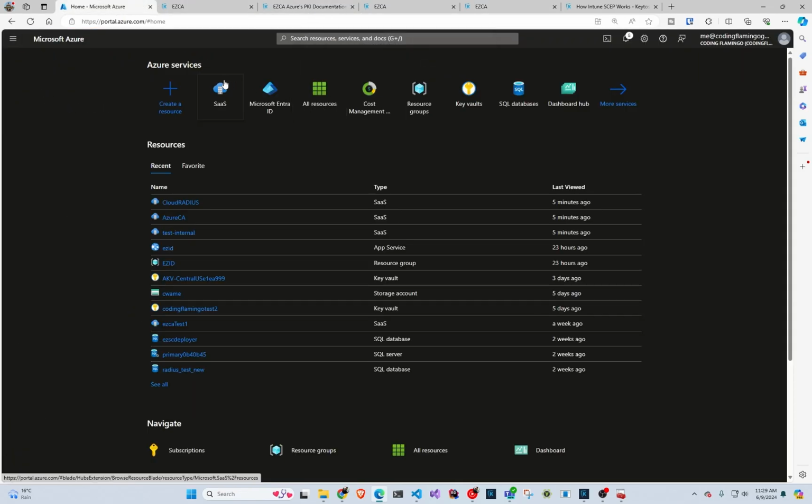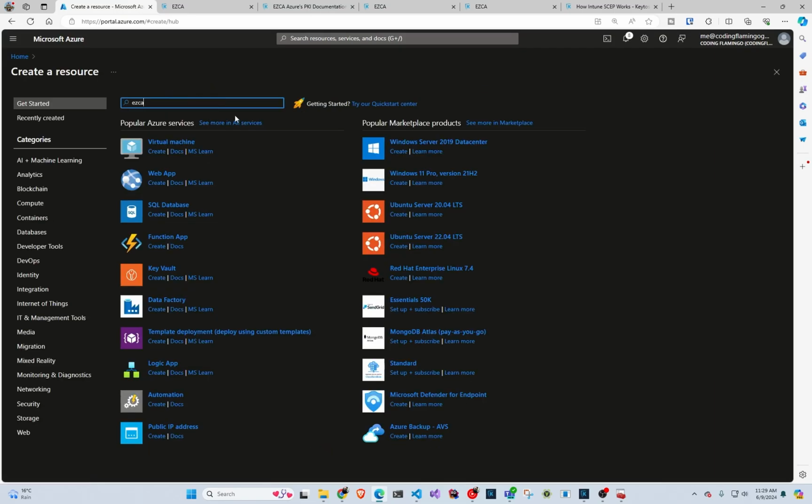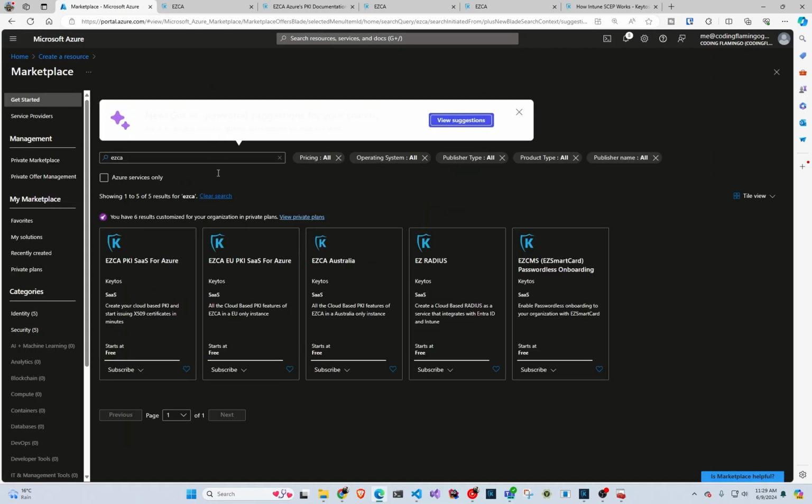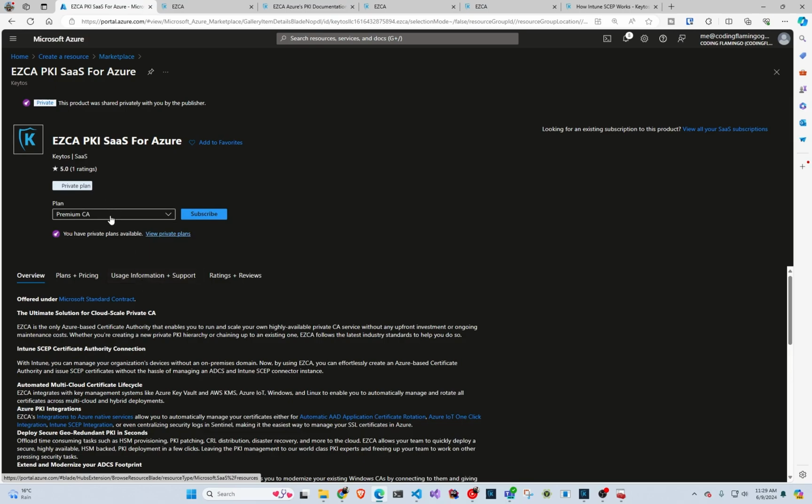So then after that, we're going to go to Azure and we're going to click create resource. We're going to type EZCA. And even though we're creating the thing in Azure, you can also do it straight in the EZCA portal if you prefer paying with credit card or direct invoices. However, this does not create resources. What this does is just a way to bill through Azure. So it goes to your Azure billing and you don't have to deal directly with paying EZCA.